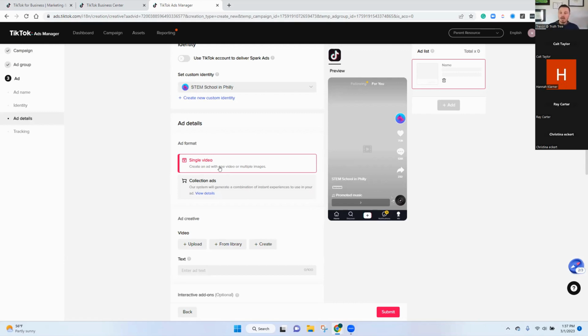I'll tell you right now, Canva is great. You can just type in TikTok. I'm sure most of you have Canva. If you don't, it's like $13, $15 a month. We use it at Truth Tree. We use it for our school partners. Fantastic platform that you can create those videos with. If you don't know how to use that, all you need to do is have photos and be able to type, because you can actually create ads with photos. They can look really great.